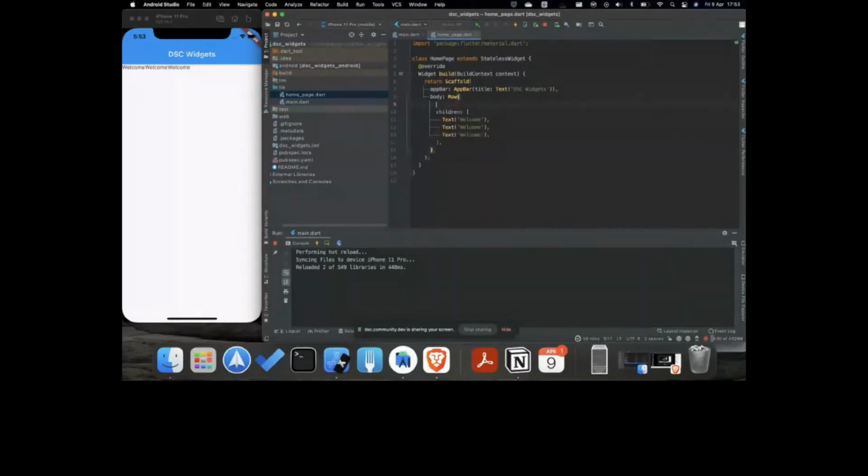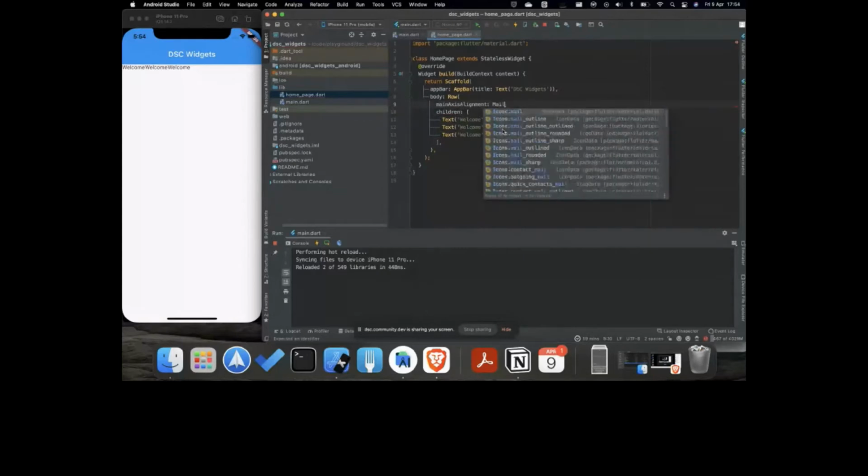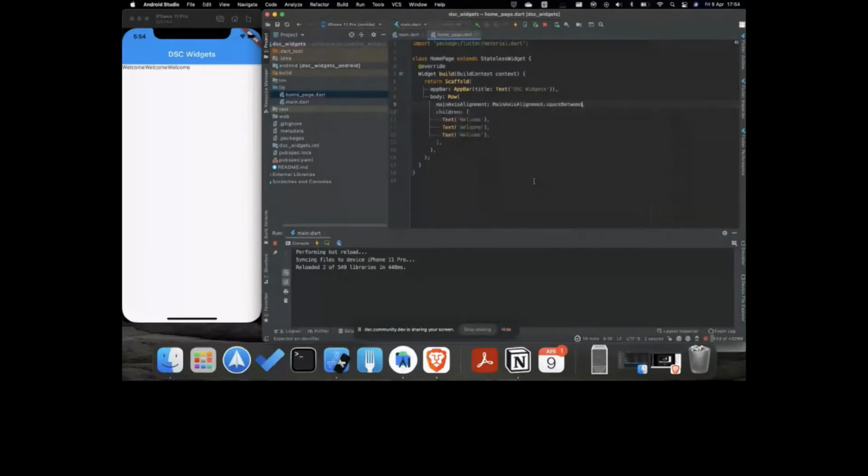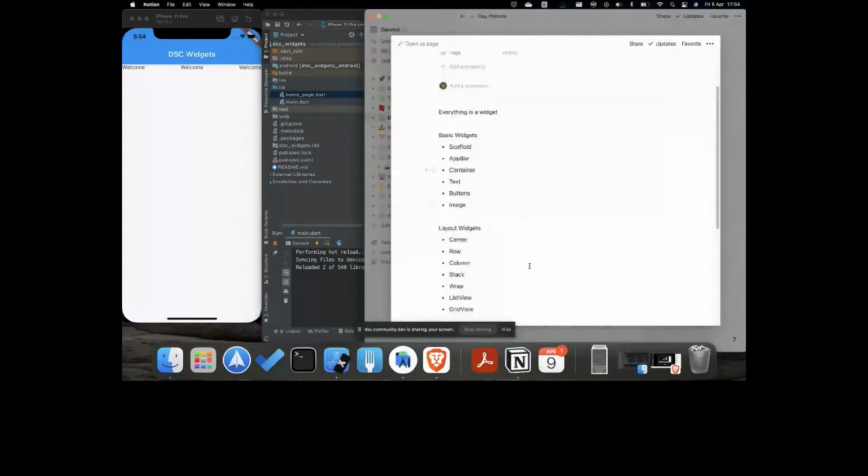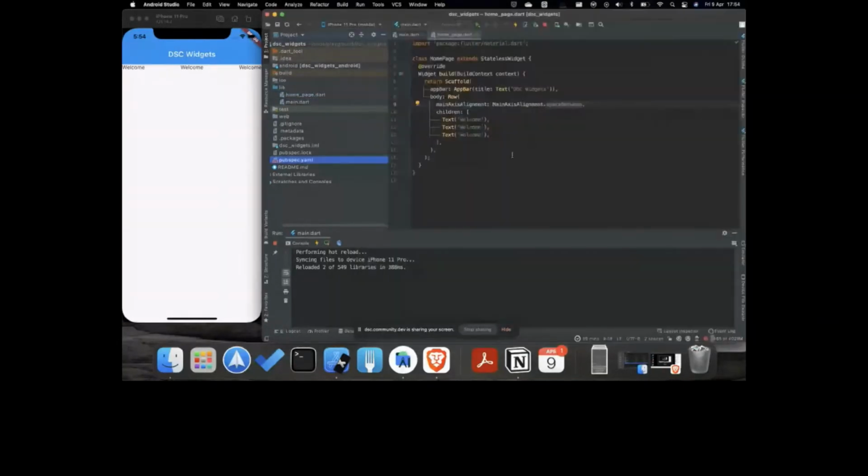With a row, you may want to space them out, so it has something called a main axis alignment, and you can use the main axis alignment enumerator and just put space between them, like that, and it will align your app differently. So that is how a row works, and that's how the column works. Other types of layout widgets are wrap, list view, grid view, and stacks. I'll just take a few examples.